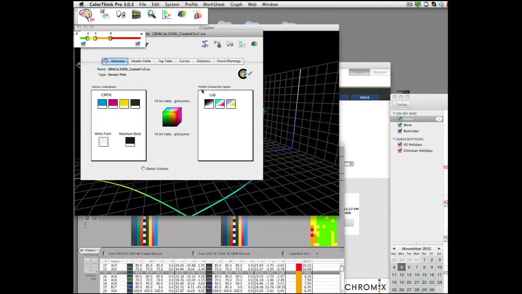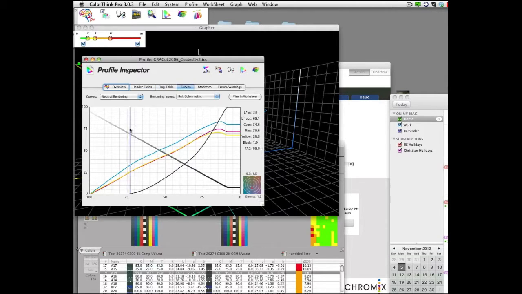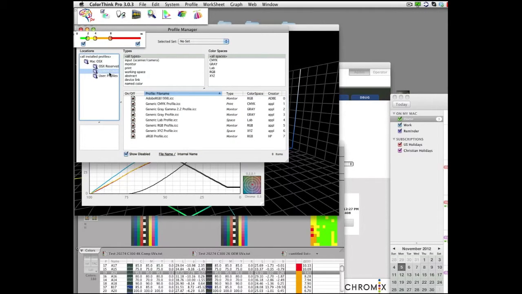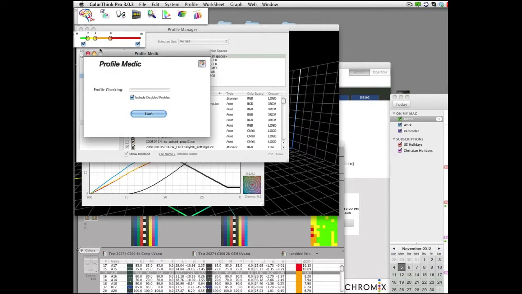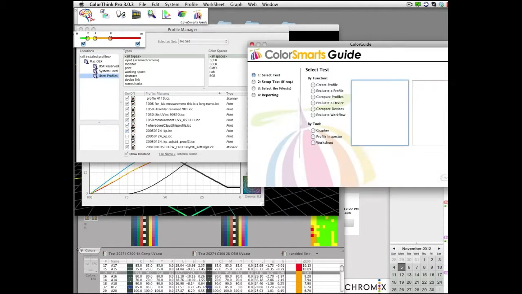ColorThink has many other features besides these two. You've got a profile inspector that allows you to look at the guts of any profile. We've also got a profile manager that lets you keep track of where your profiles are on your computer. There's a profile medic that'll fix profiles. The Color Smarts Guide is an automator that allows you to perform many functions automatically, not just having to do with profiles, but how to calibrate or evaluate devices, evaluate workflows. There's many tests here that are useful to people working with color.